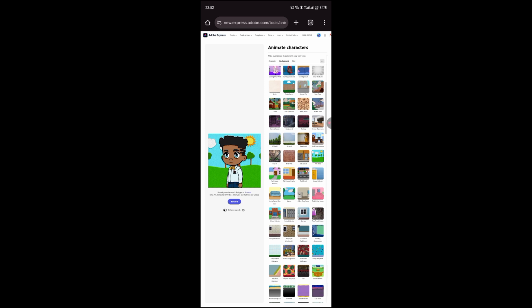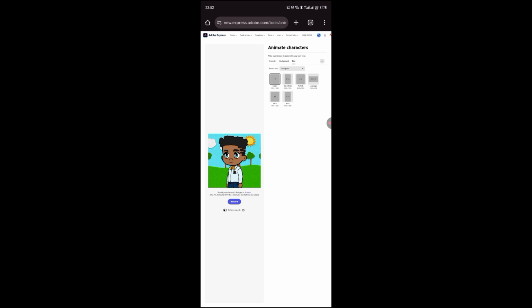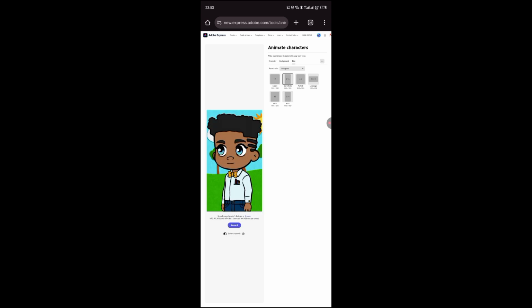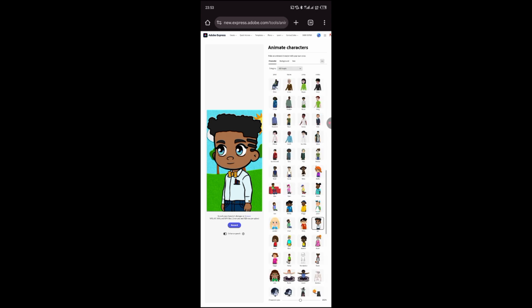Then I will choose, okay, let me choose the 1:1 because I will actually have to go and resize it again on my CapCut, that is if I still want to edit, right? So I am okay with this sizing and I'll click on here to go back. So I'll click on character, and here I am.